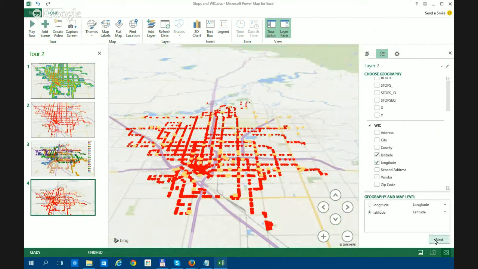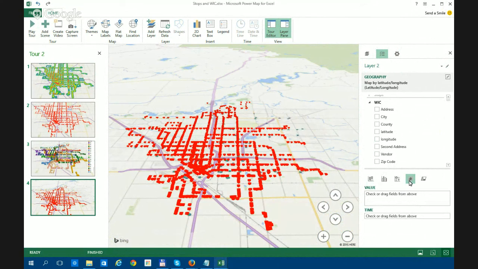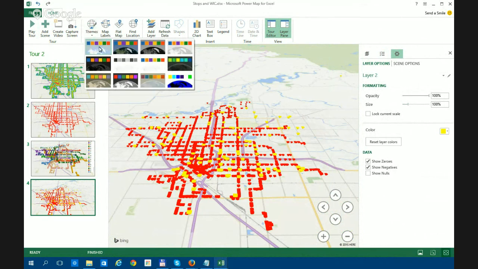But the geographic data is fine, so I go and see how I visualize. This is just good as it is, except I can do a heat map actually, or I can do some other color, yellow, maybe change the theme.